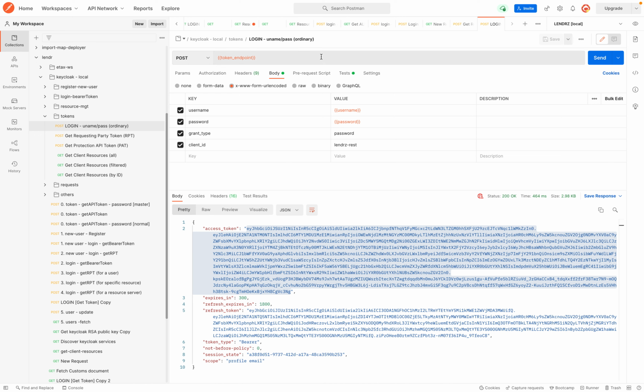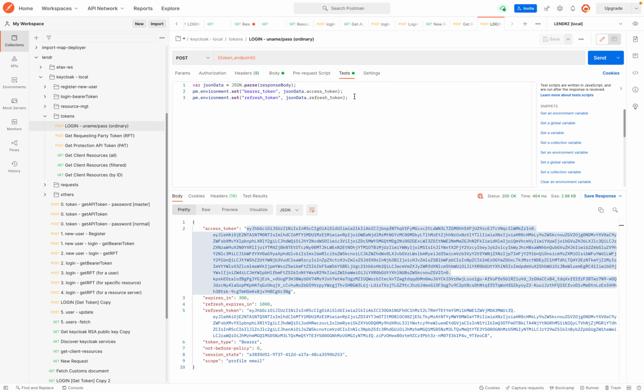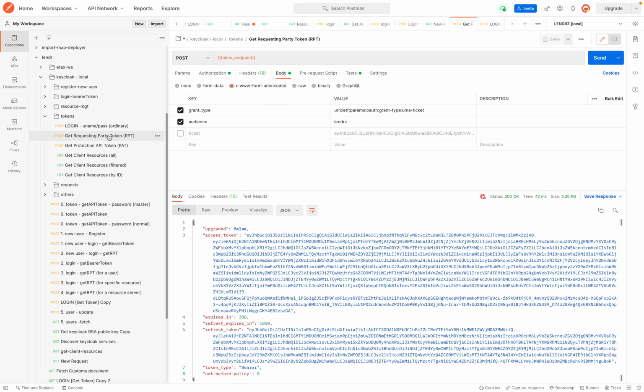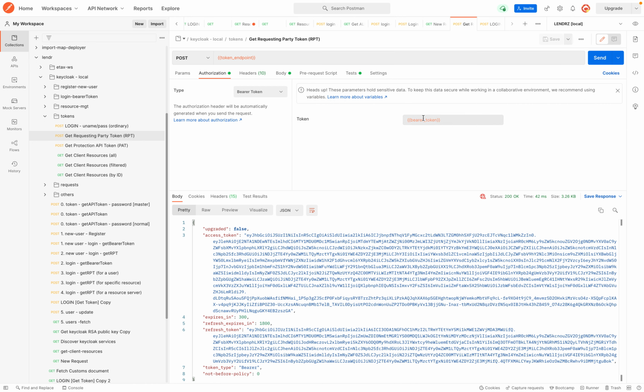Let me show you one other thing. I have a simple script here that whenever I run it, it sets my environmental variables. It's setting the bearer token environmental variable and the refresh token environmental variable, because in the next request, when I'm requesting an RPT, remember we are exchanging a bearer token for an RPT token. Under the authorization tab, I have to give it the bearer token that I received from my login request. So supply the bearer token, which is also an environmental variable there.